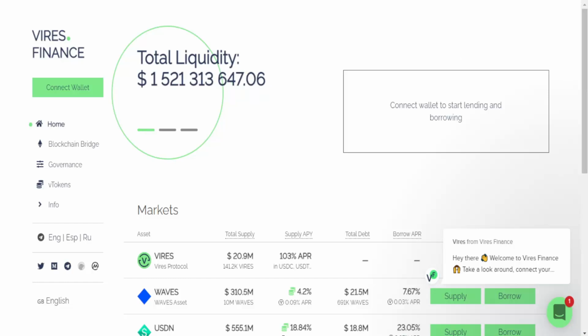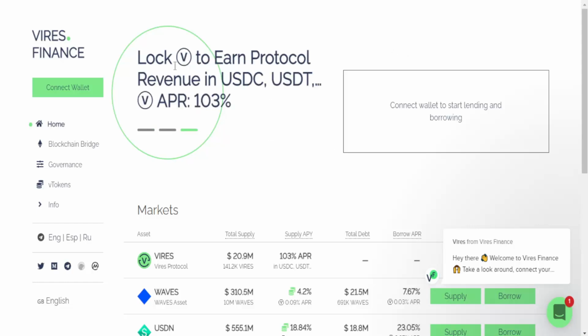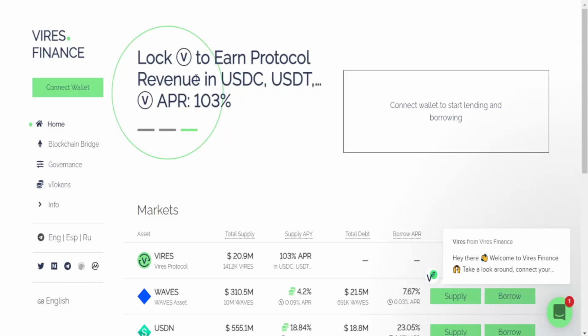And here we've got the total liquidity, which changes every minute. Everything is changing. It is the liquidity protocol for lending and borrowing assets. And the last thing is to lock to earn protocol revenue in USDT, APR 103%.